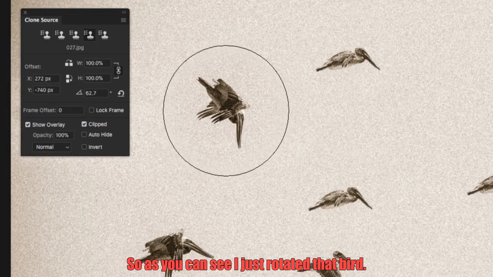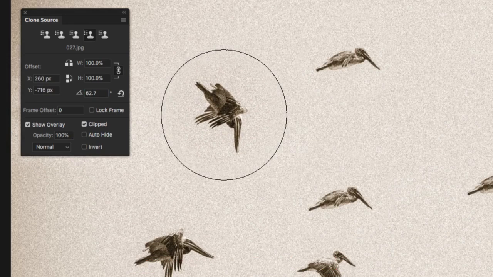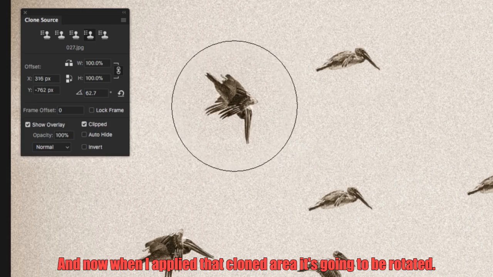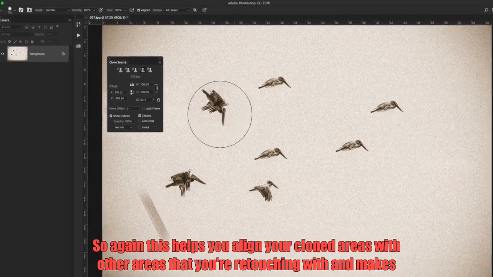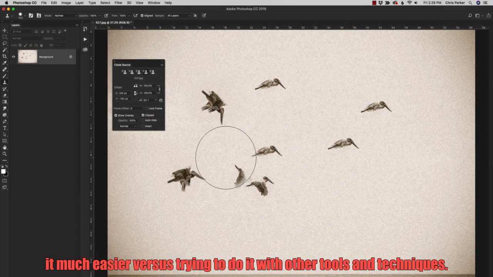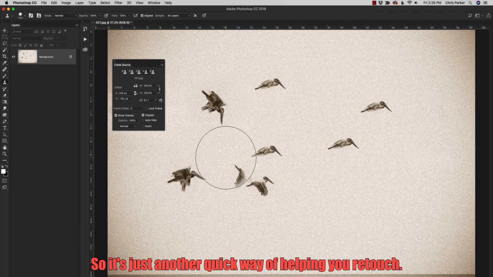So as you can see, I just rotated that bird, and now when I apply that cloned area, it's going to be rotated. So again, this helps you align your cloned areas with other areas that you're retouching with, and makes it much easier versus trying to do it with other tools and techniques. So it's just another quick way of helping you retouch.